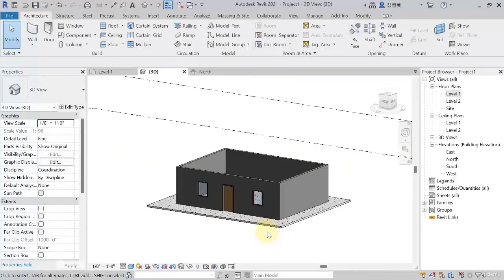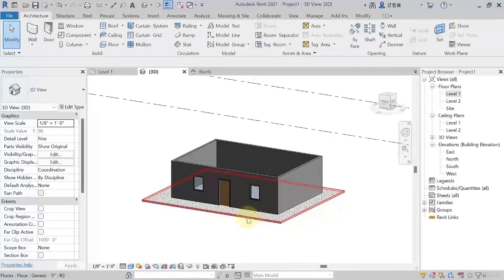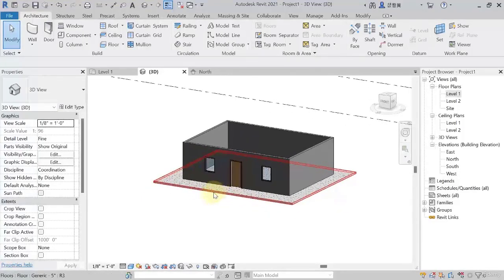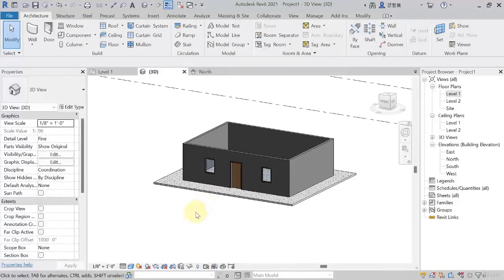Okay, so in this way we have to make a floor in Revit.